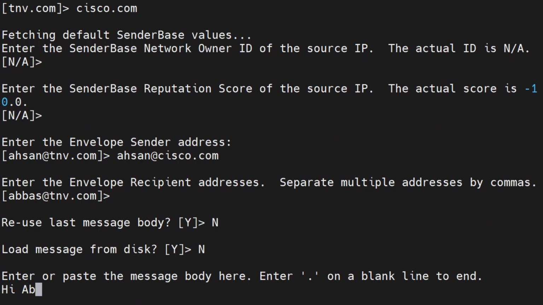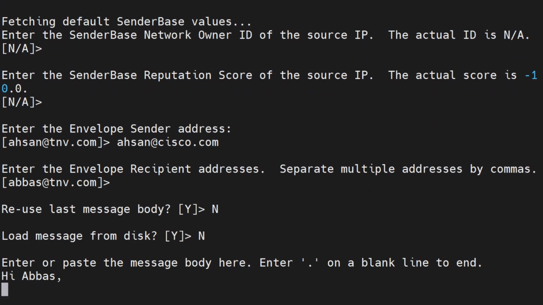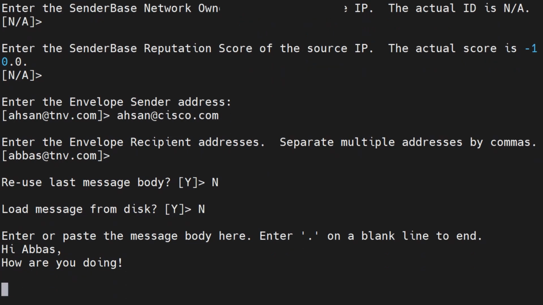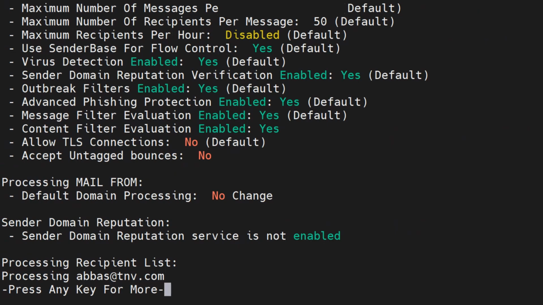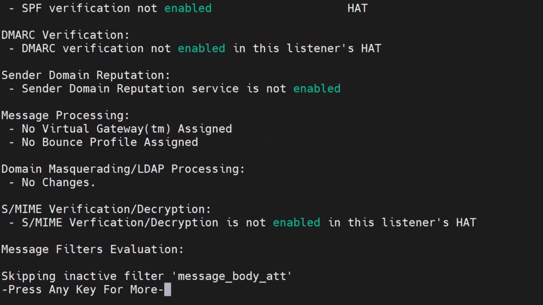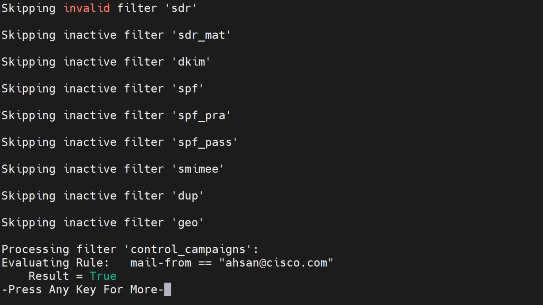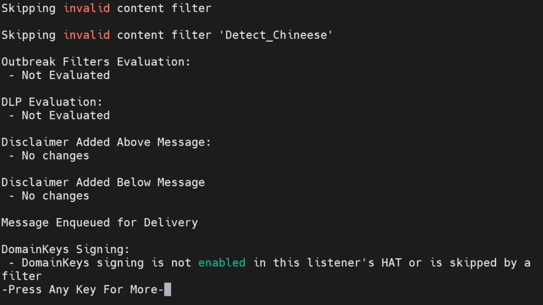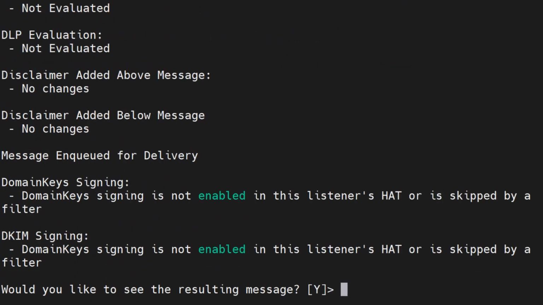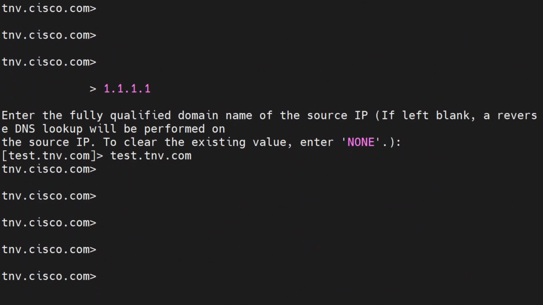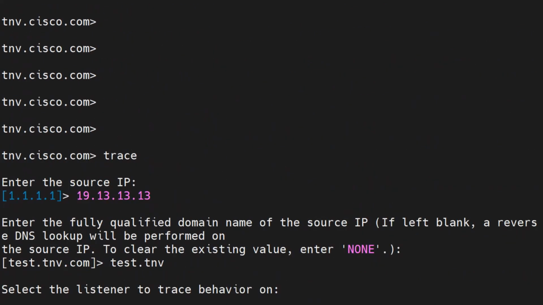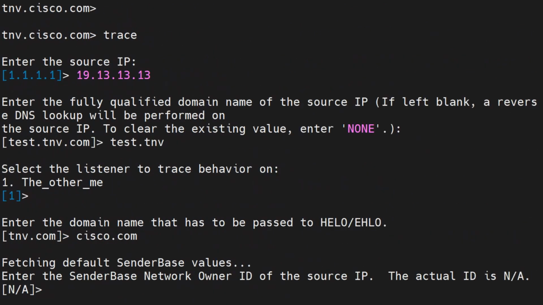I'm going to say, hi boss, how are you doing? I'm doing great. Now, it says enter a dot on a blank line to end. As soon as I hit dot and hit enter, that's it. It's going to execute, show you the output, and print the details right here. You see all these details, right? Message filters, everything. So if I go back to the top, where is it? Yeah, trace.